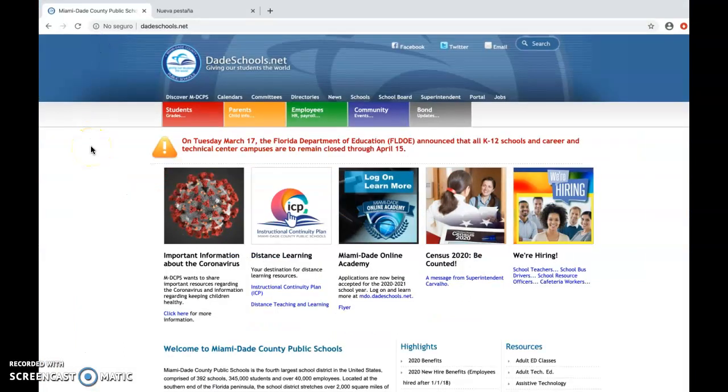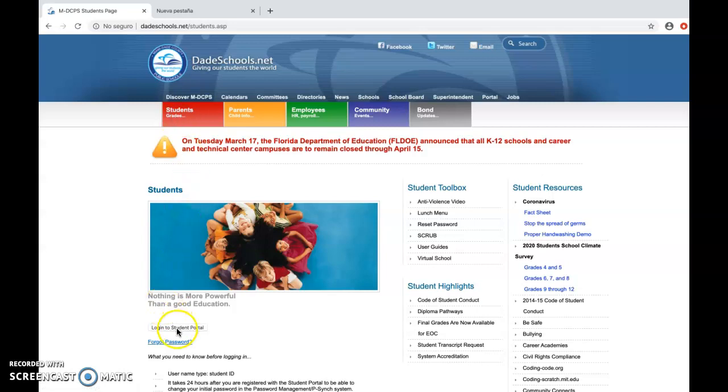Hello everybody, I am going to show you how to log into your Microsoft Teams so that you have access to all the content from your teachers. First, you need to log in to your student portal.